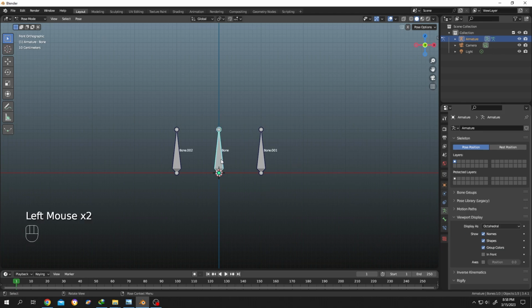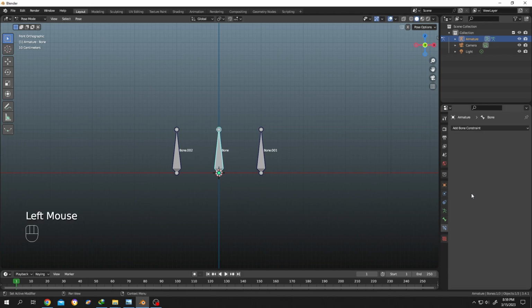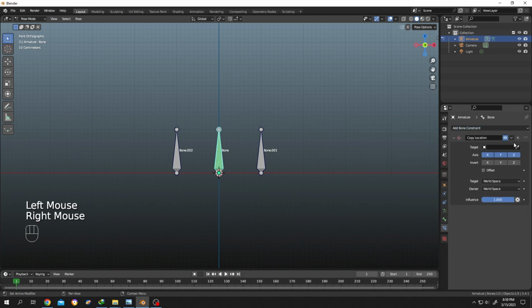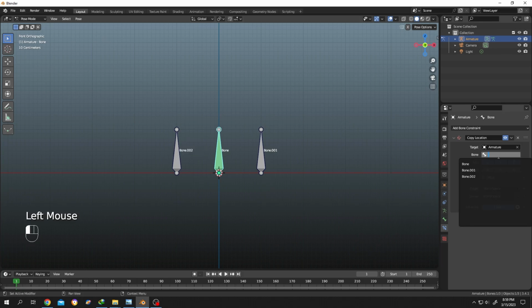Then select the bone which will always be at the middle of two other bones. Now move to bone constraint properties. Click on the drop down, select copy location. Left click on the eyedropper tool, select our armature or bone, then select your first bone. Left click, first bone name is 002.